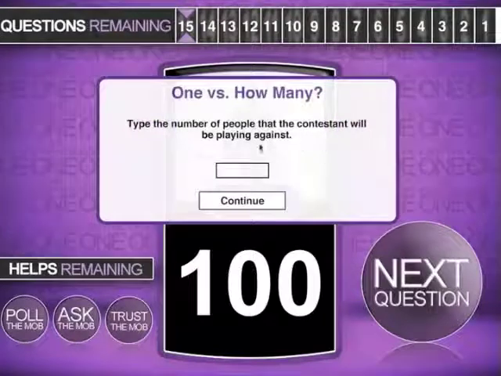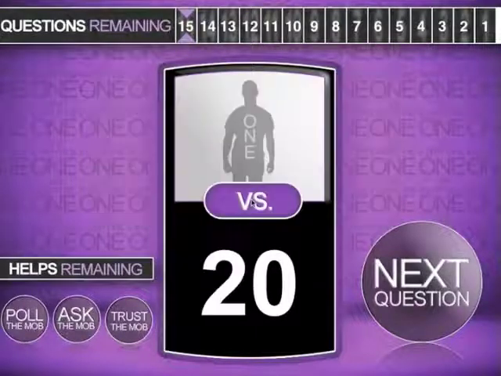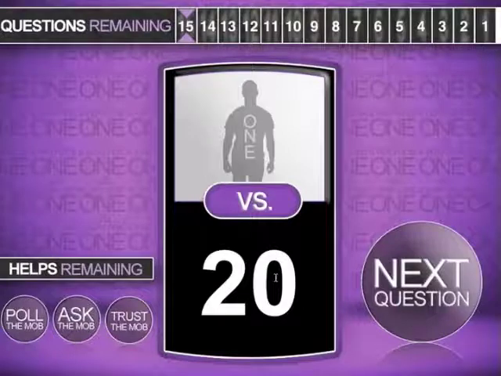And as soon as we start the game, on the first question, it'll ask us how many people the contestant will be playing against. So what this means is there'll be one main contestant of the game show, and then the rest of the class or the rest of the audience will be contestants that work inside of the audience. So we will type in how many the main contestant will be playing against. So let's say we have 20 audience members that are part of what we call the mob, and we'll click the continue button. So now it's 1 versus 20.